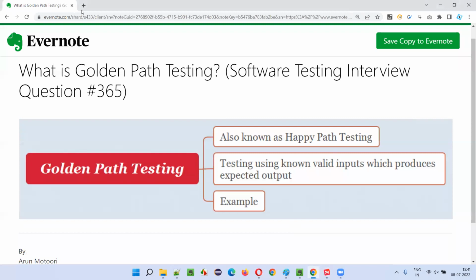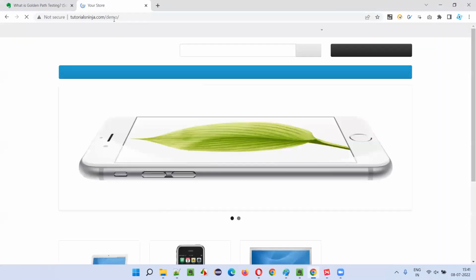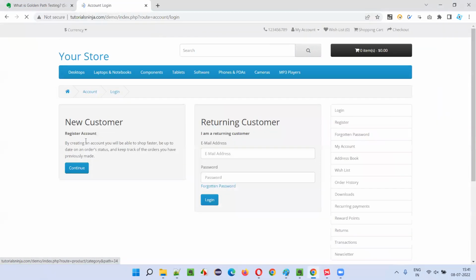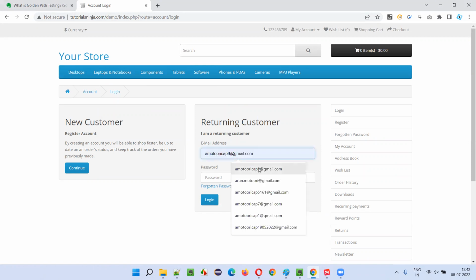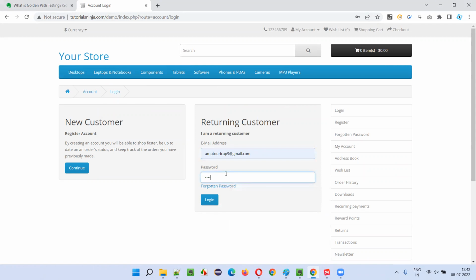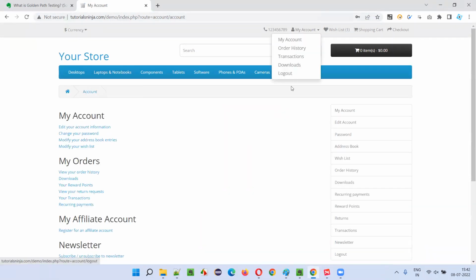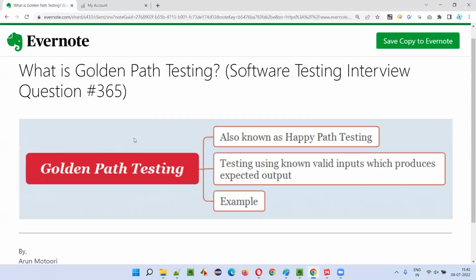Let me show you practically. If you go to this application's login page, as part of golden path testing or happy path testing, we have to provide the known valid inputs which can produce the expected output. What is the expected output while testing this? I'm expecting the user to get logged in. For that, I am providing the known valid inputs. Click on the login button, and I got logged in, as expected. This is what is called golden path testing or happy path testing.